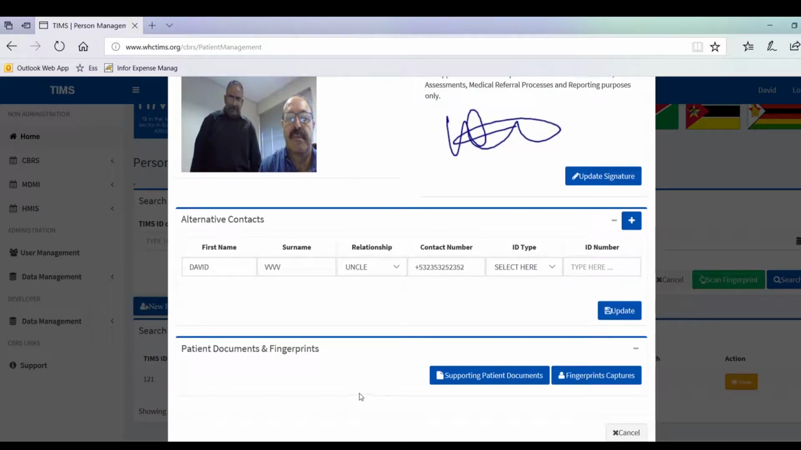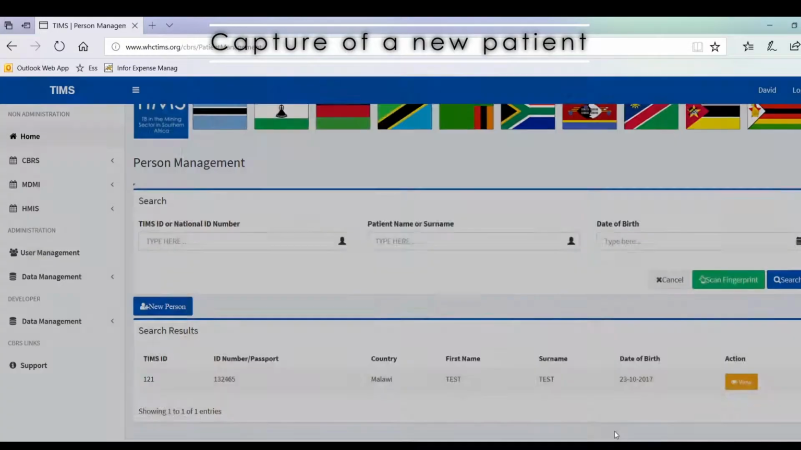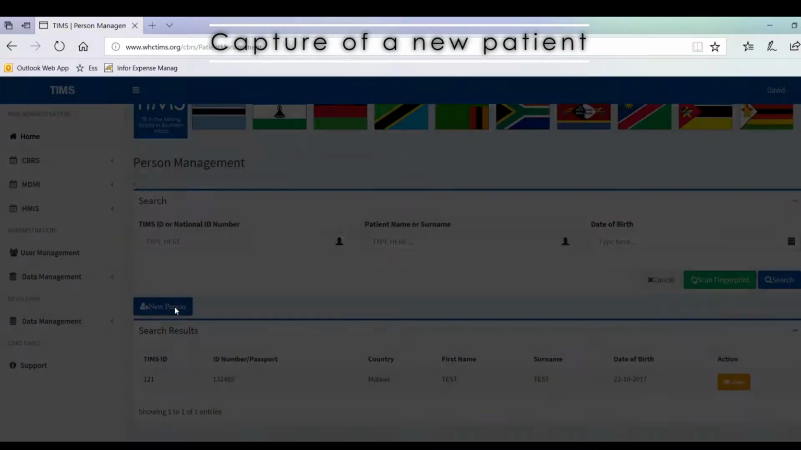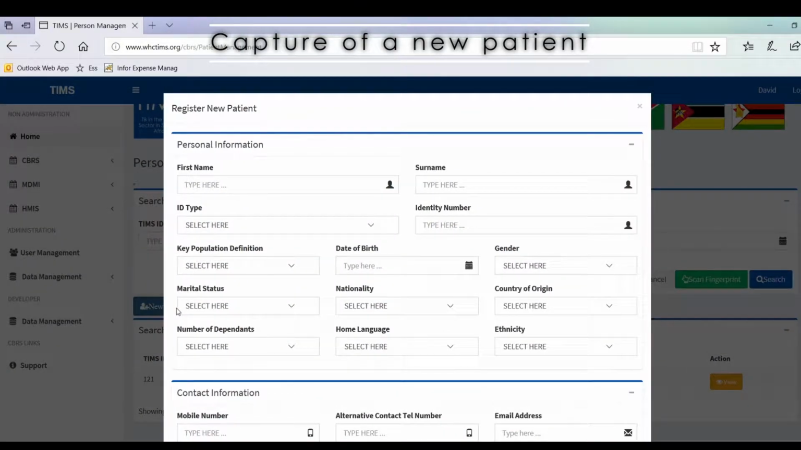So let's move on to the next place. All right. So we're going to do a capture of a new patient quickly. I'm just going to cancel this. So new patient. We capture all the details.